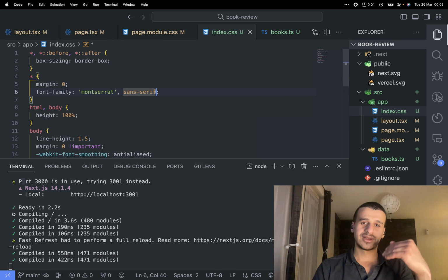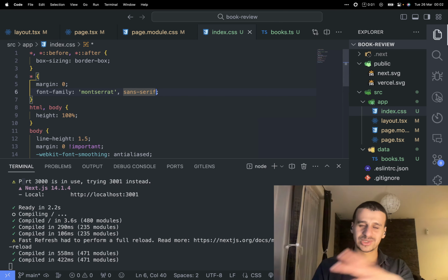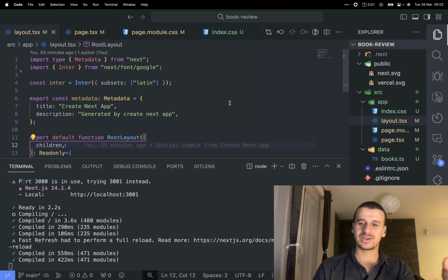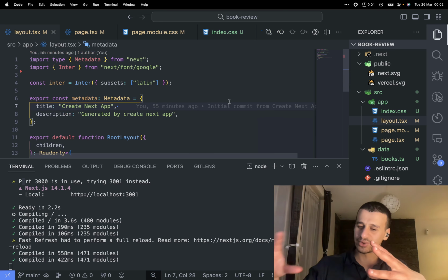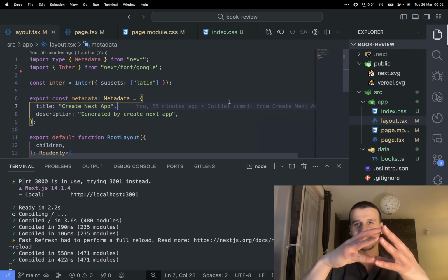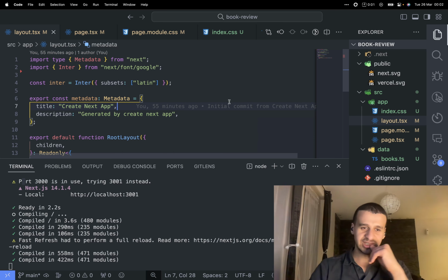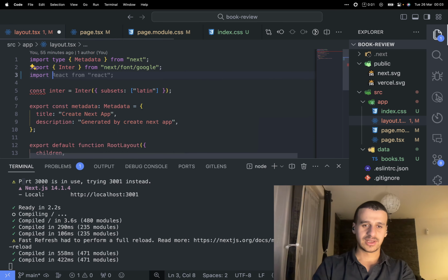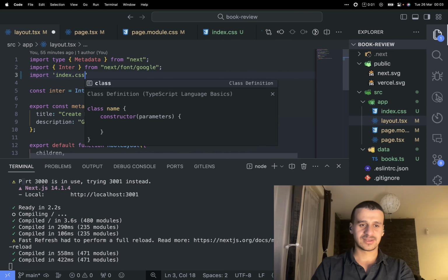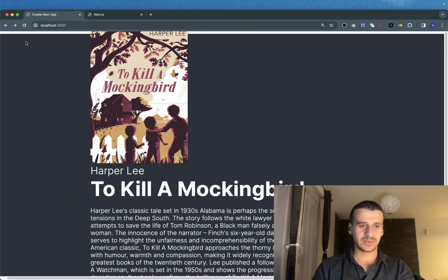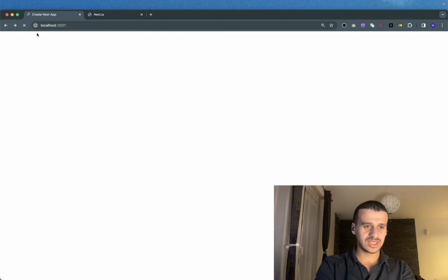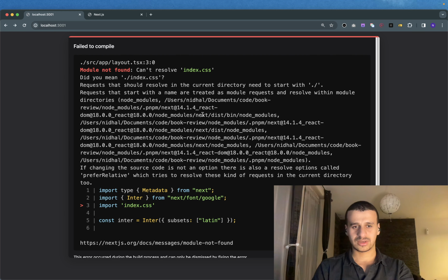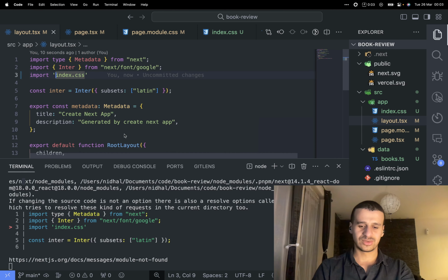So what I will do is go to the root layout. Like I said, the root layout applies to all children. So if I go to the root layout, it applies to all pages in my application. Here I just need to import my index.css, and I will get rid of this white space, right? Let's see. Can't resolve. I need to do dot slash. Yeah.